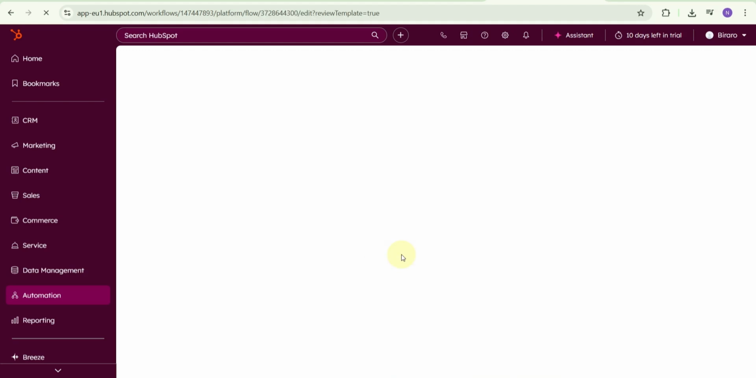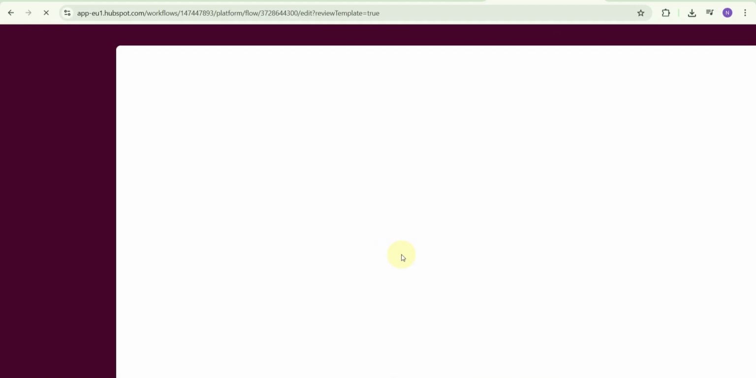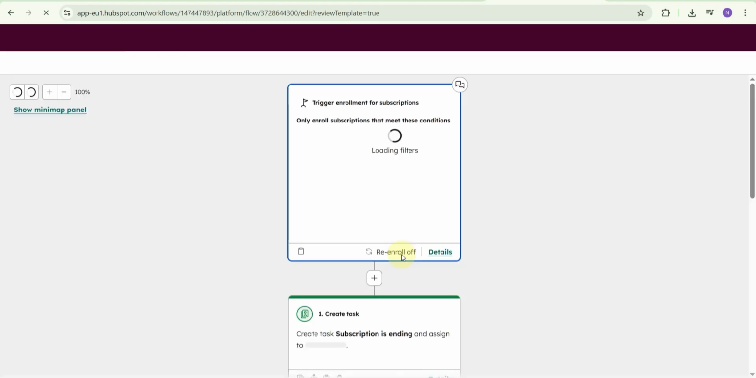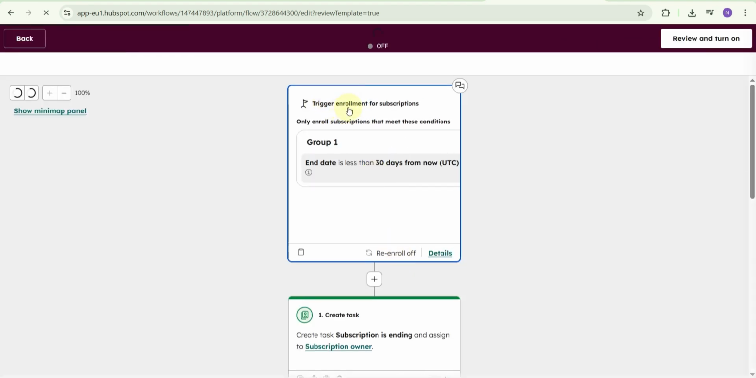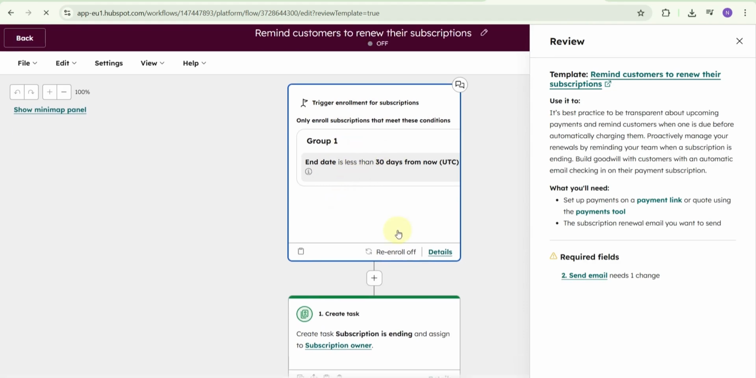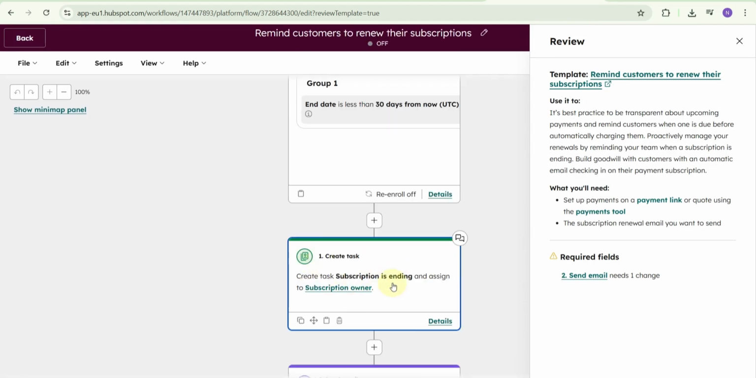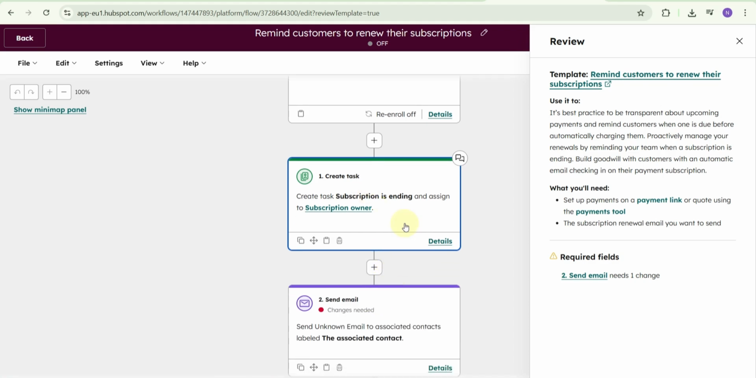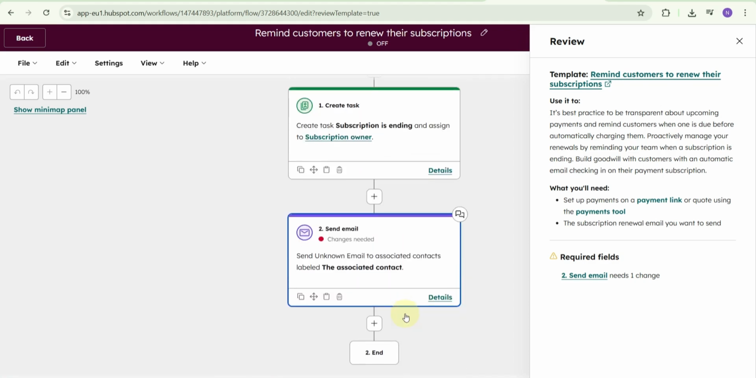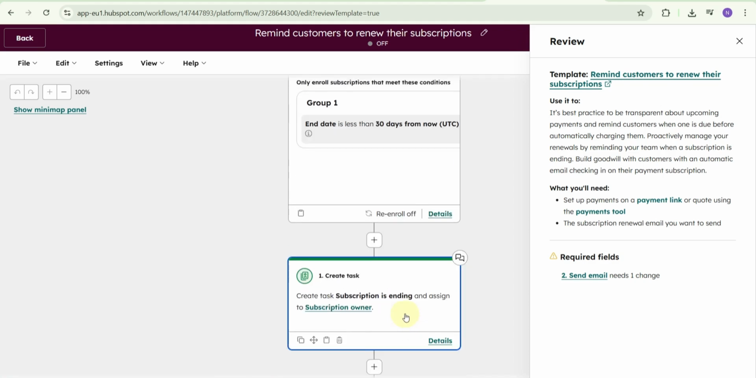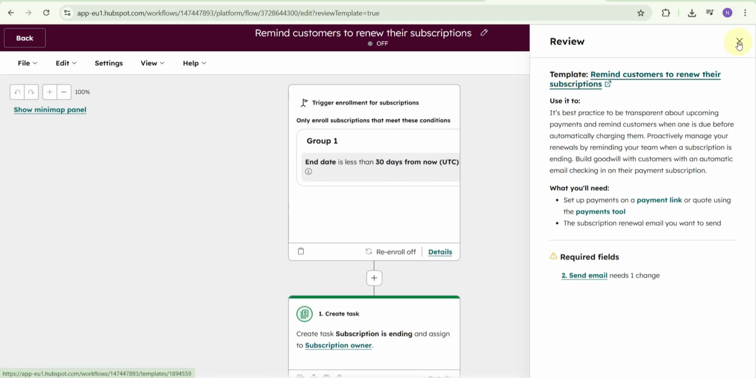Next, set up and manage your workflow by selecting the enrollment triggers. Choose a date property, such as a contact date or a custom date property. You can set a specific date or trigger the workflow relative to that date. After that, add your actions like sending emails, updating properties, and more. Once everything's set, review your workflow and publish it.